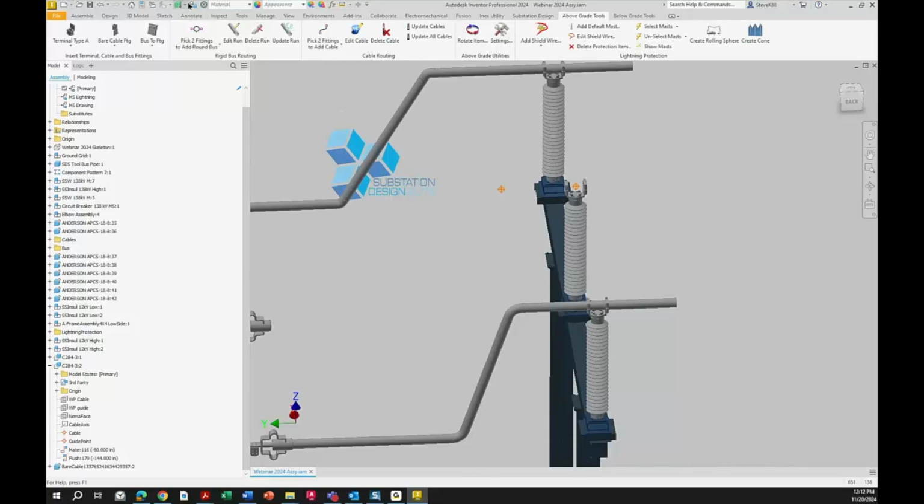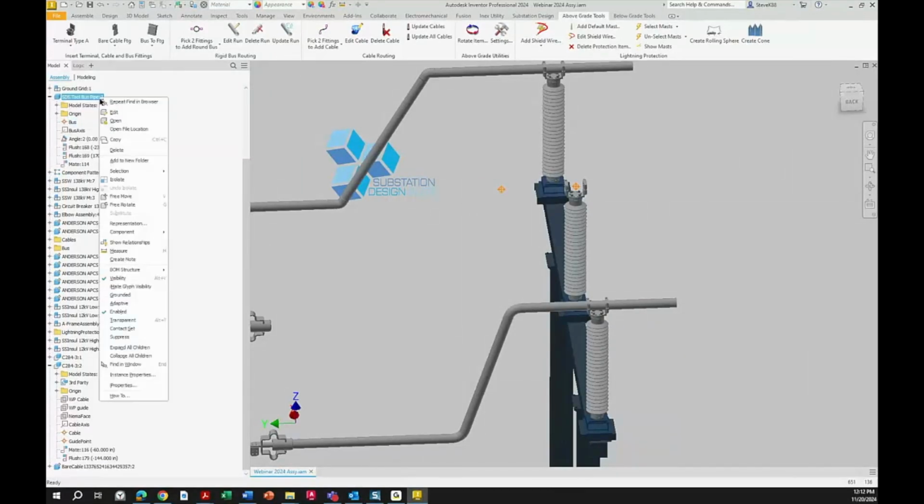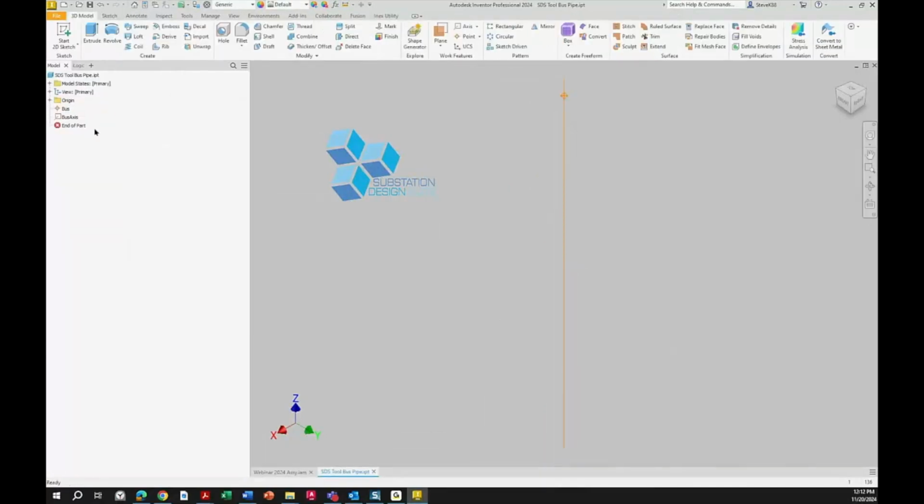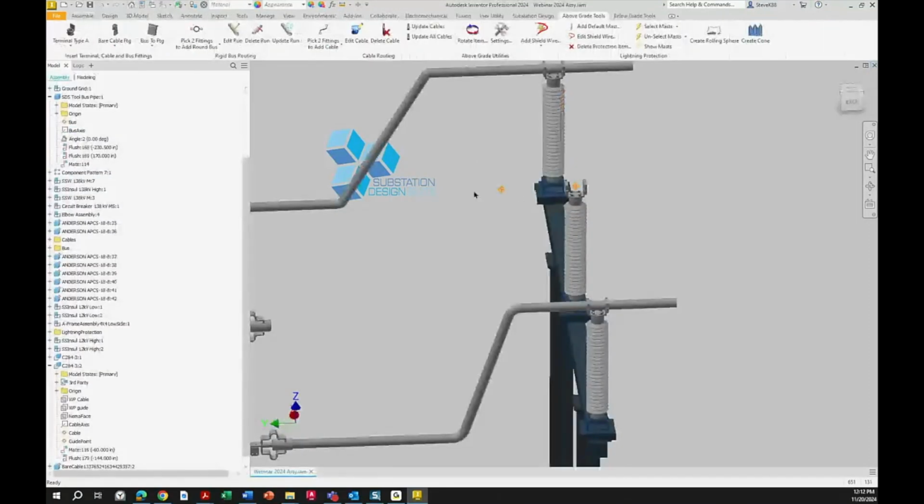And I will pick feature priority and find browser. And there's my tool. So here's my bus tool. I'm going to open that bus tool up. And you can see all it is a work point and a work axis, a bus axis, and that is it. That's all this tool is. And the purpose of this tool is so that we can place a bus and use this location.